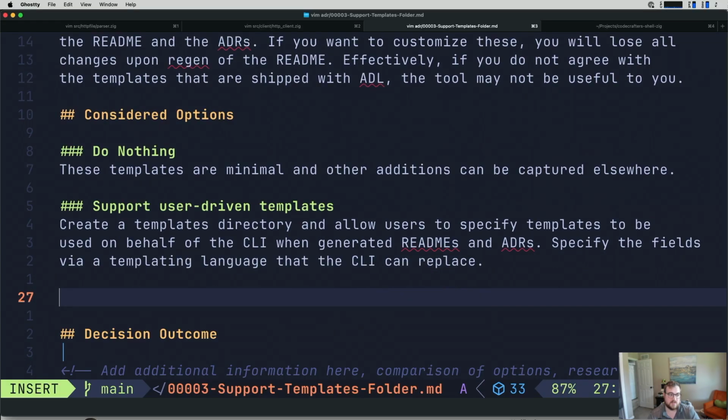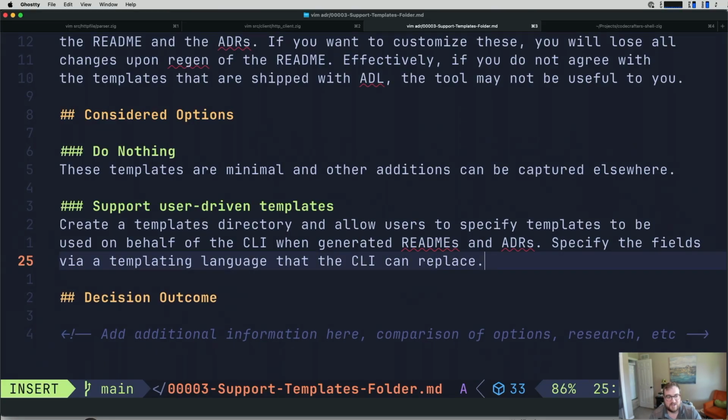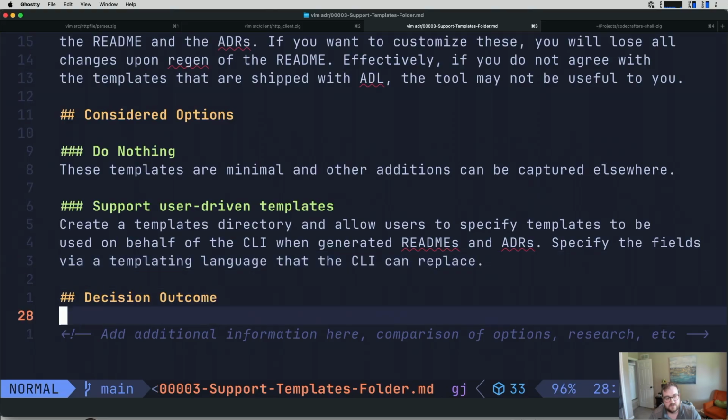Any other options that I really considered for this? I don't think so. I guess the only thing worth mentioning is I also considered only supporting user-driven templates. So whenever you would generate your first ADR or README or whatever, it would take the embedded templates and plop them out into that folder for you. I don't think that's necessary at this point.